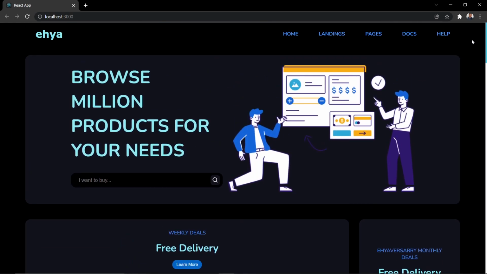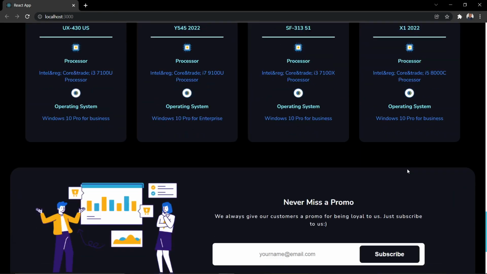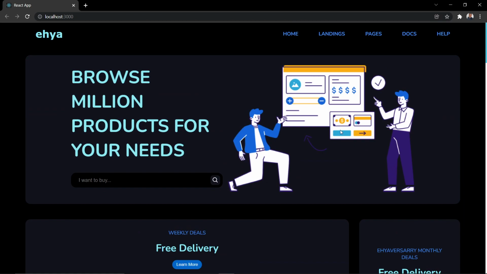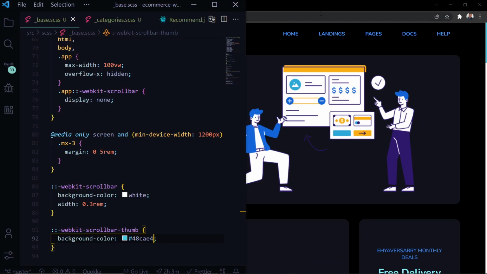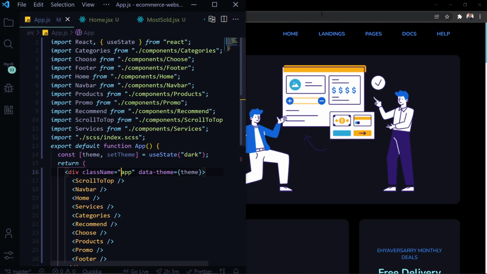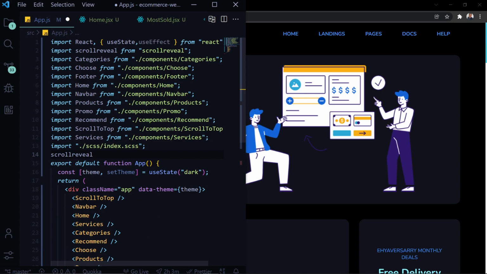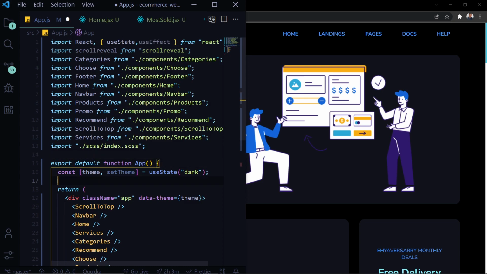Okay, the scroll bar is here. Now let's add animations to this template. We'll add the animation, so let's head over to app.js. We'll import useEffect from here, and we'll need the scroll reveal. Copy this. We'll have the useEffect.